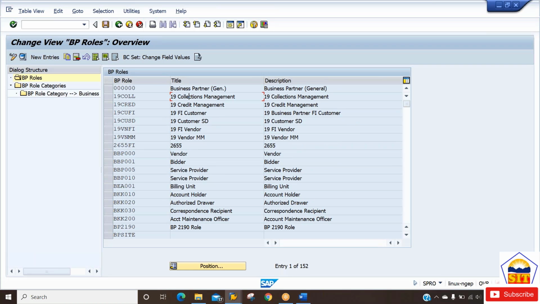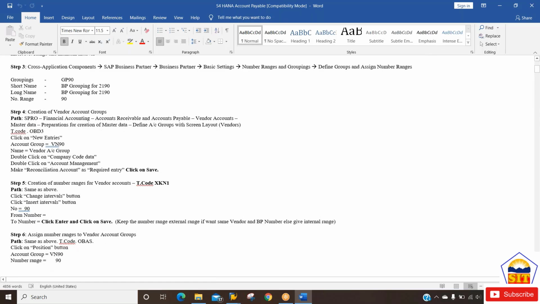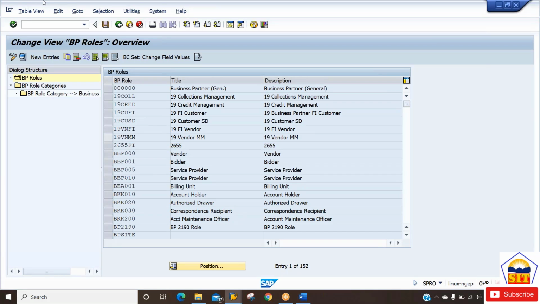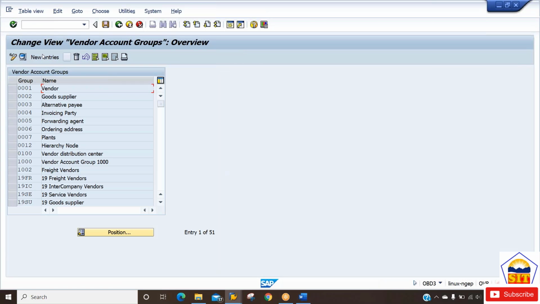So you just go at the top, you will be able to find out the business partner role at a general data level. At a general data level, we'll be able to see this role. Now we can go to the vendor account group, and for the creation of the vendor account group, we have the transaction code OBD3. So let's have here the transaction code OBD3. Enter. We can go to the new entry button, click on the new entry button.